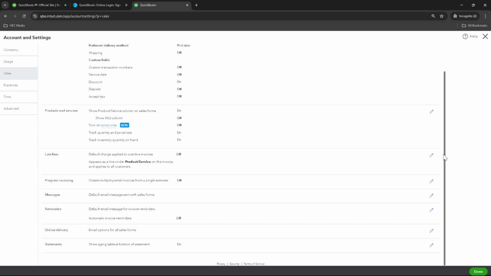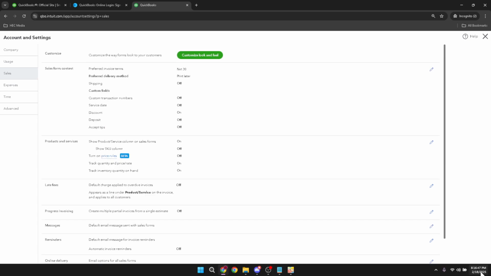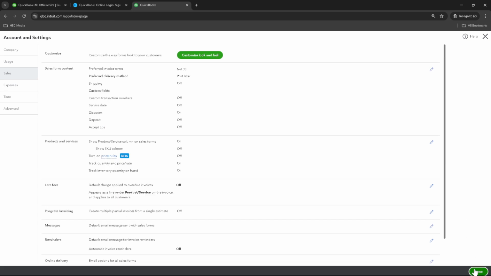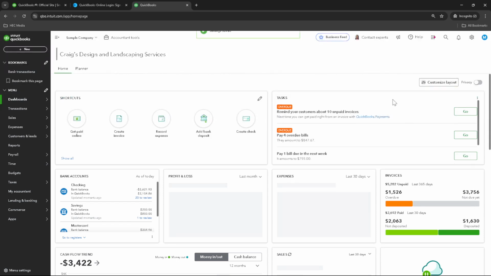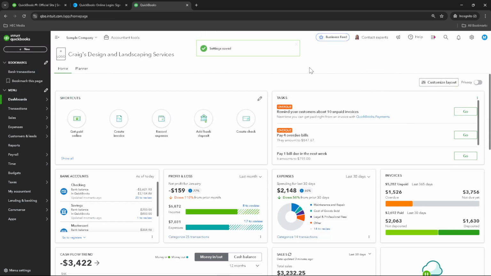And that's it, you've now successfully created and customized an invoice in QuickBooks Online. With these steps, you can ensure your invoices are professional, clear, and personalized, ready to help you manage your business finances effectively.